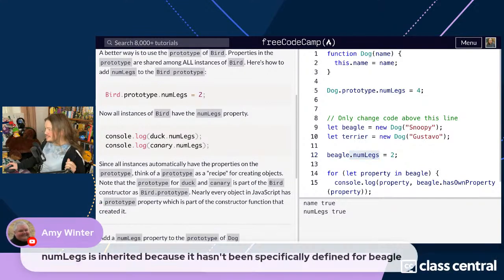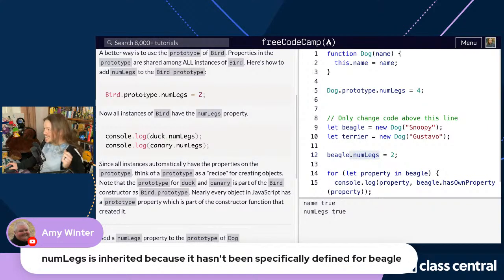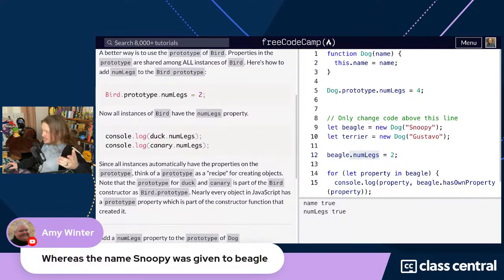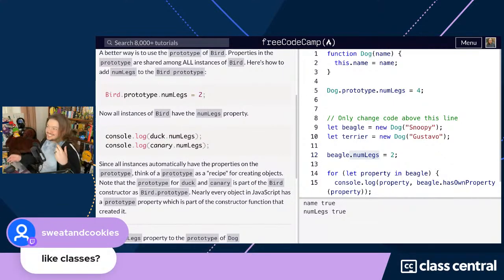I love how Amy puts it here. numLegs is inherited because it hasn't been specifically defined for the beagle. Eon says it's inherited from its parent's constructor, whereas the name Snoopy has been given to the beagle. And Sweat and Cookie says like classes. And yes, classes, by the way, are syntactic sugar around what we're doing here. Back in the day, if we wanted to do fancy inheritance stuff before ES6, we had to do what we're doing today. But it's good to know how this works under the hood.